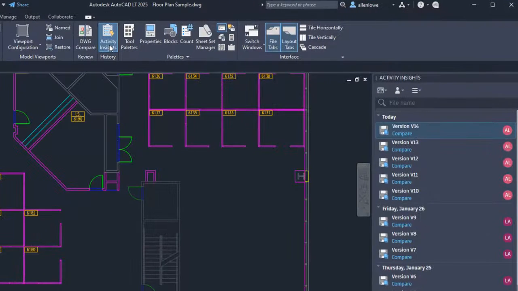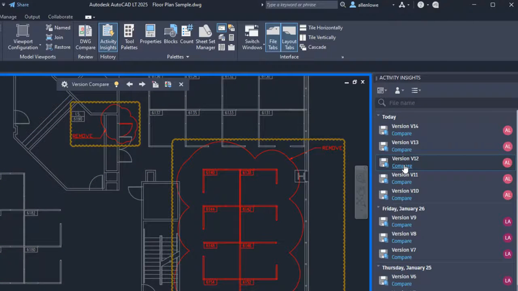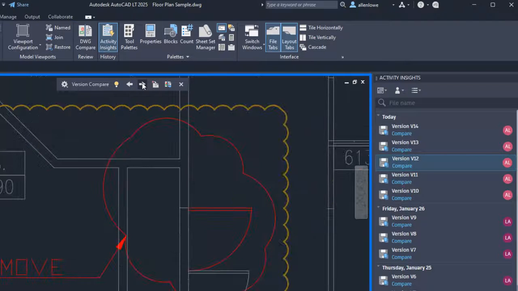Let's see this in action. When a file is saved on a supported cloud storage provider, a new file version appears as a version activity on the Activity Insights palette. Click Compare within the version activity to view the differences between the current and previous version.